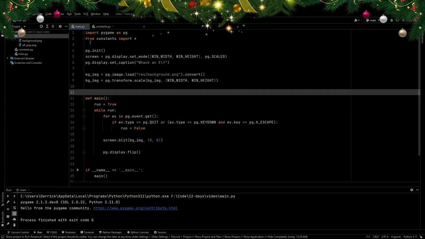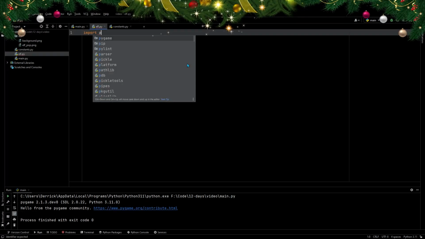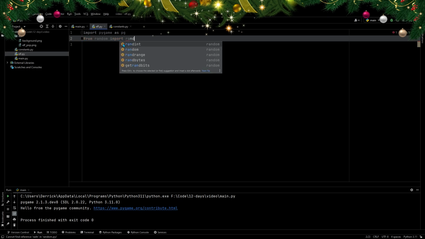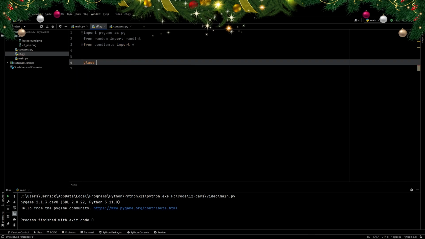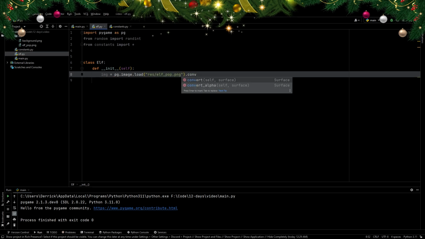So let's start working on the elf. I'm going to make a new file called elf, import Pygame as PG, and I'm going to have to import randint from random in order to reposition it. So from random, import randint, and I'm going to get all of my constants. So I'm going to name this class Elf, init method. I'm going to import my image. So image.load res elf pop convert alpha.